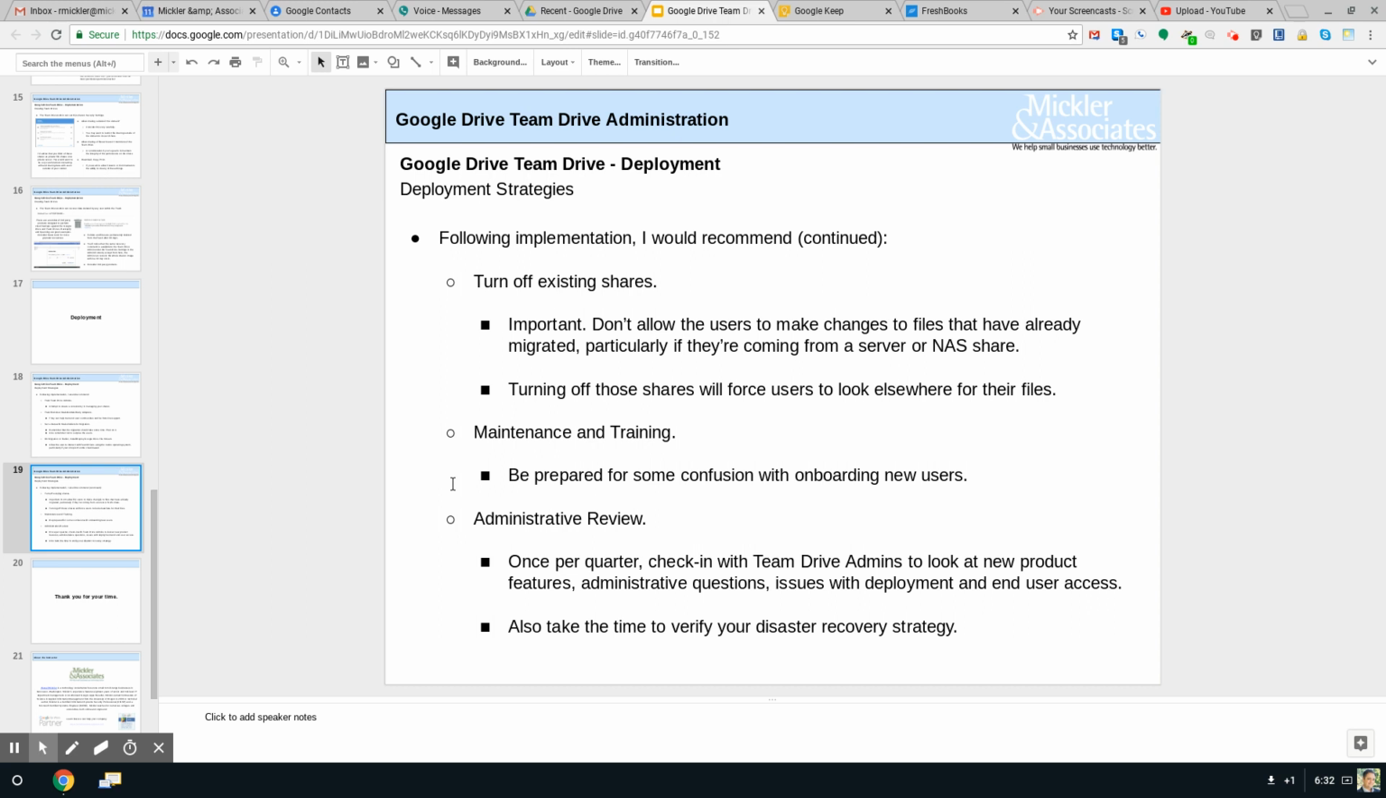You want to, on the day of migration, of course, turn off existing shares. And I feel this is relatively important. You don't want the users making changes to files that have already been migrated, particularly if you're using, let's say, a server or a NAS. And that's pretty much common sense.